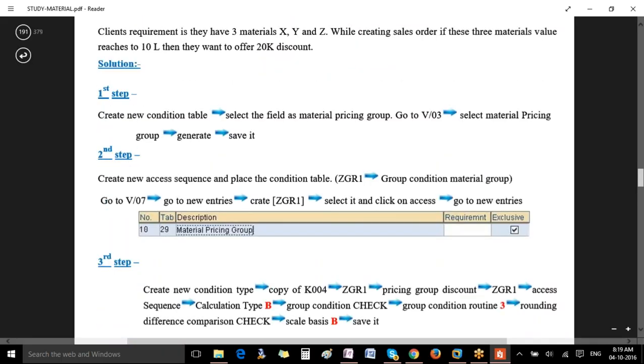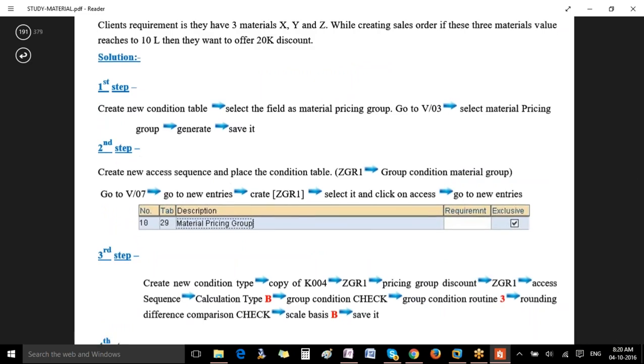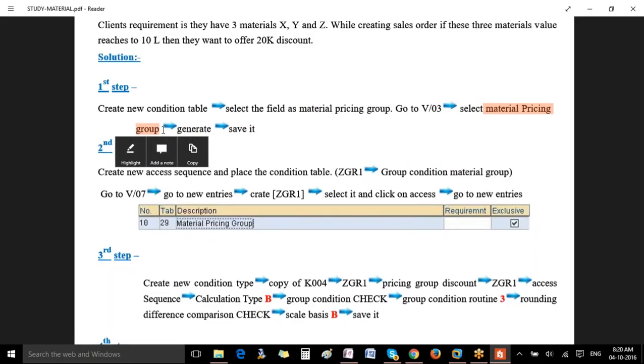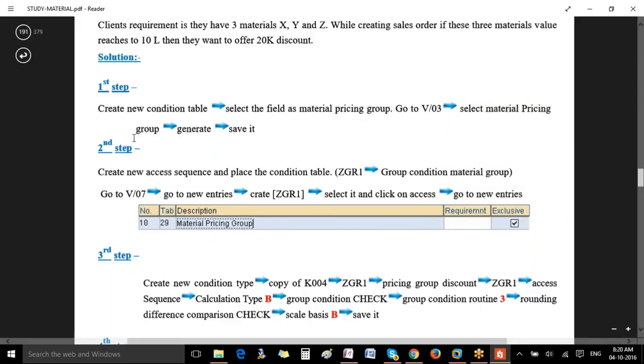Again, same, creating a condition table. But here in this condition table you need to select the field called material pricing group. Why? Because it's a grouping of materials, right? Sales organization is there by default anyway. Sales organization and material pricing group are the fields you will be selecting to generate the table. Next you need to place this condition table. I have generated a table and put it into the access sequence ZGR1 and activated the exclusive.